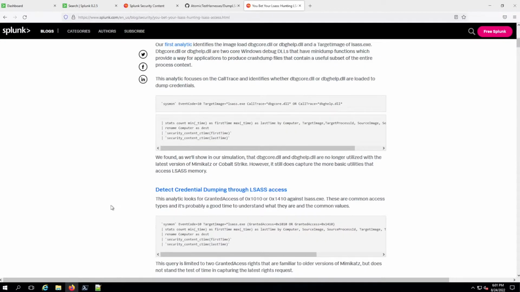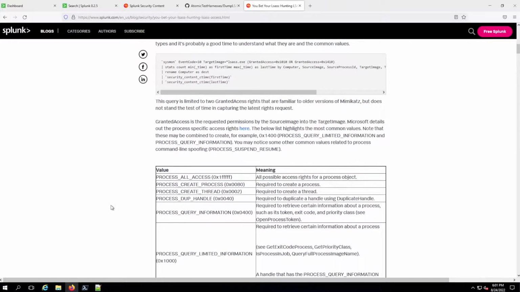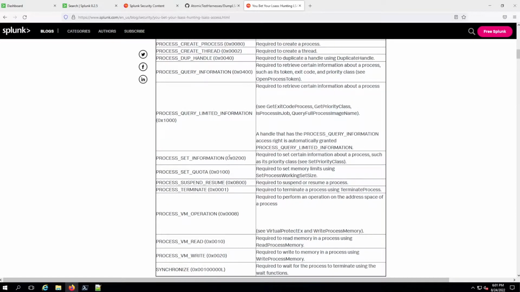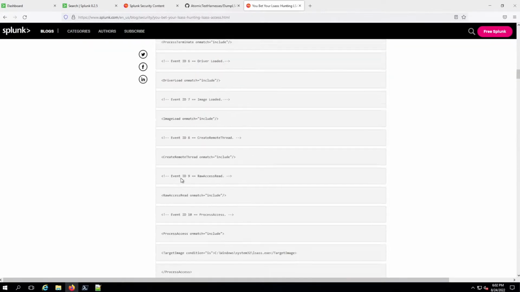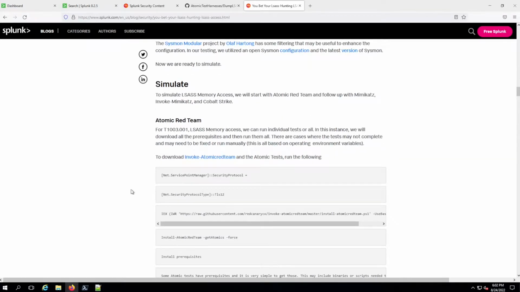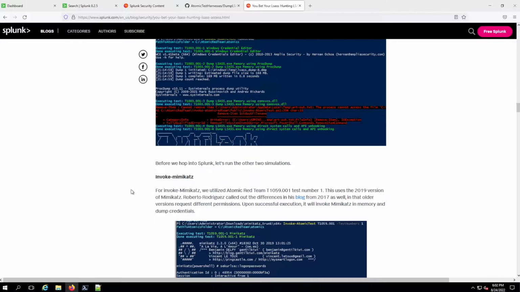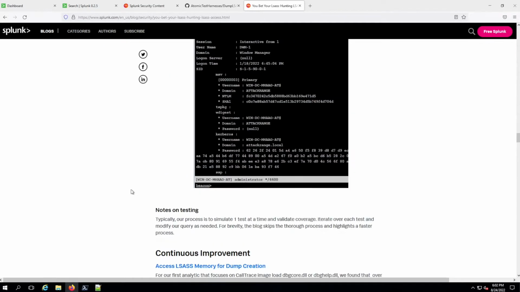And so I went through and I ran through all the atomic tests and I captured the granted access, which is all the values right here. You can see the hex numbers. And with that, I created a new analytic that basically was able to produce a different output than what we had based on all the different tools.